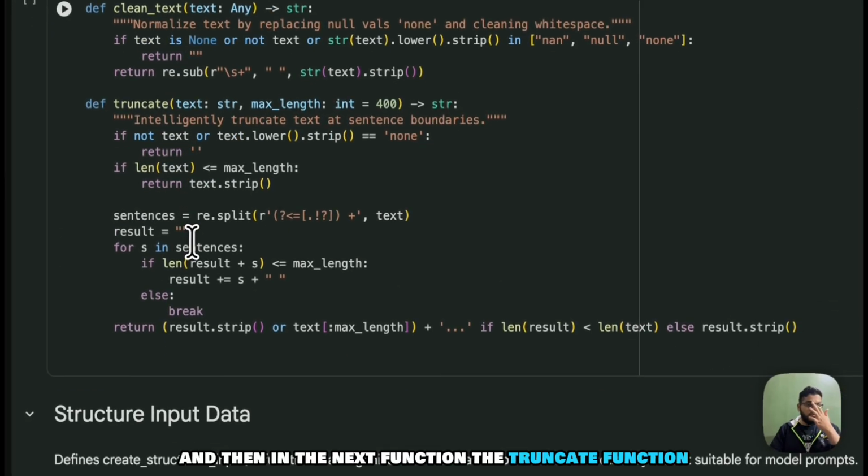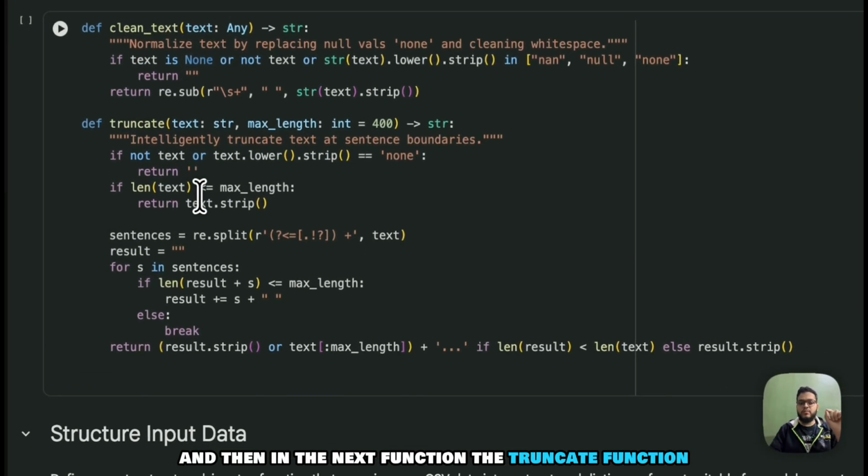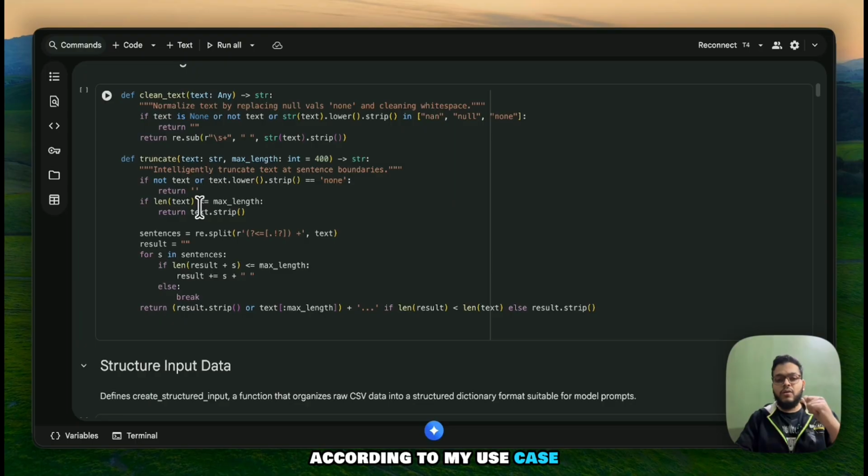So we are replacing everything with just empty blank spaces. And then in the next function, the truncate function, this is a really important function according to my use case, because I am using a 2 billion parameter model and it has a context window of only 2048 tokens.